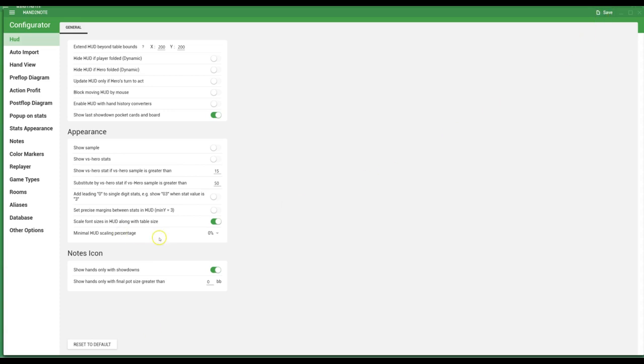Now the option we've just set is not going to have any significance if we don't also make sure that scale font sizes in HUD along with table size is set to on. If that was set to off, it means that the HUD panel doesn't change in size when we resize the table. We want to make sure that's on. It should be on by default, but you might find the minimal HUD scaling percentage is set quite high by default. We want to set it to a low setting.